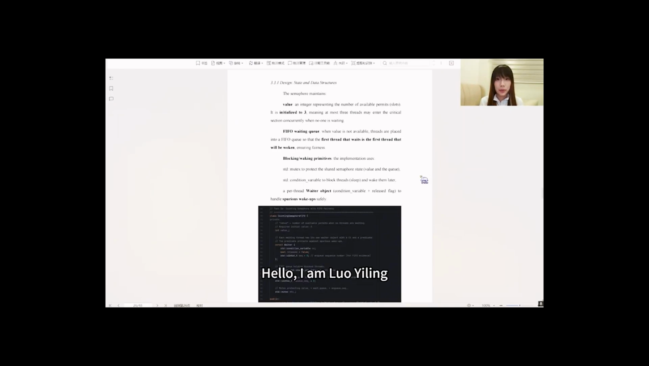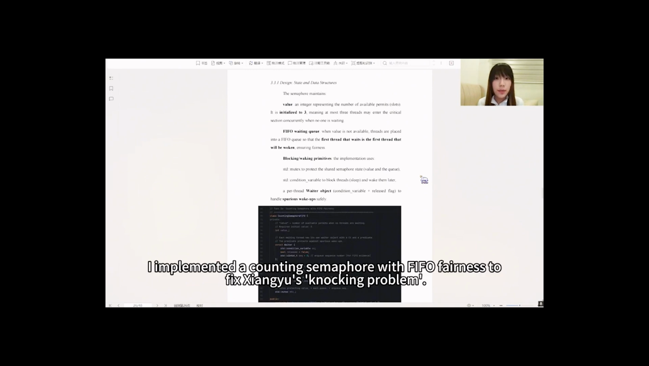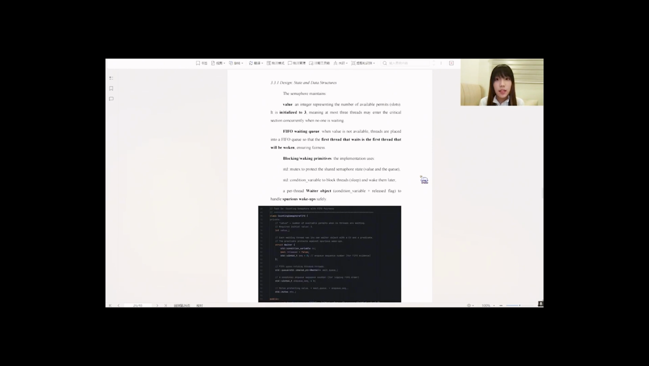Hello, I am YILING. In task 2A, I implemented a counting semaphore with FIFO fairness to fix XIANGYU's spinning problem. You can think of this like a bank service counter, where all windows are full. You don't stand there yelling. You take a ticket number and you wait in the sleeping area.